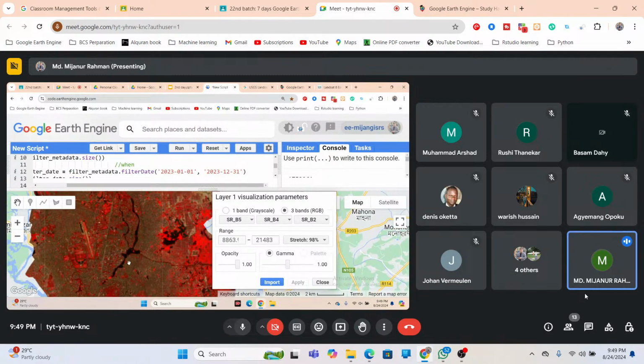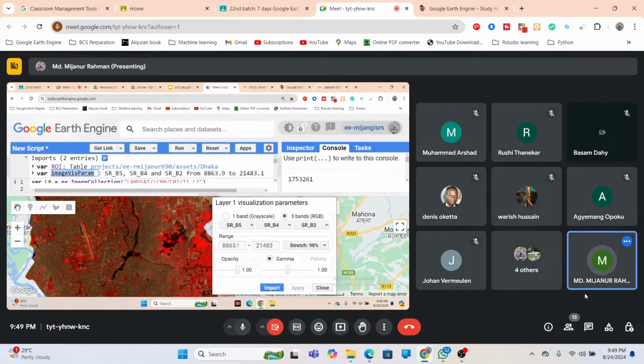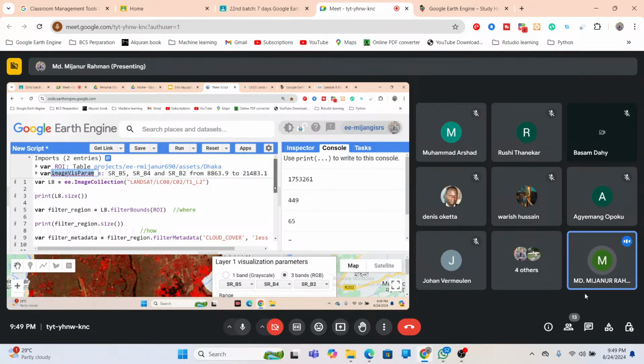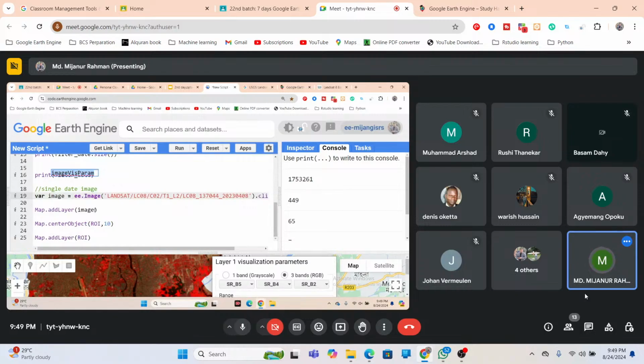Now this visualization I want to import into my code editor. For that, simply click on the import button. When I click on import, a new line of code is added in my code editor. Here you can see the new line has been added. Simply copy this name, and I want to add it after my layer name. So this is my image, and I want to set the color, so I put this visual parameter variable name in here.